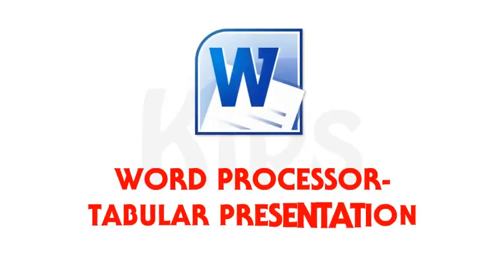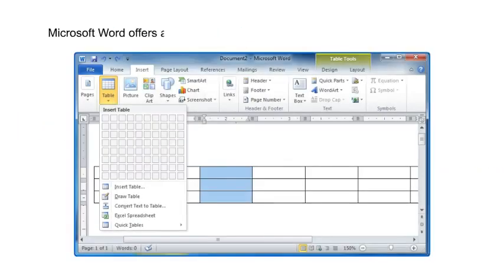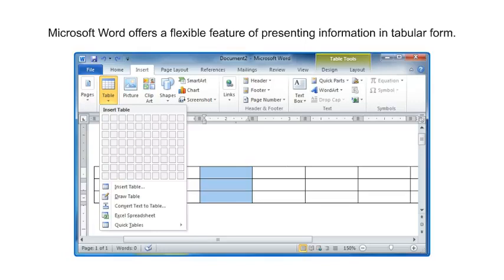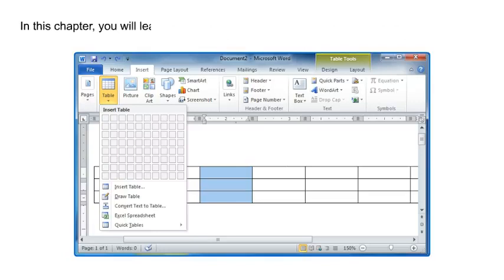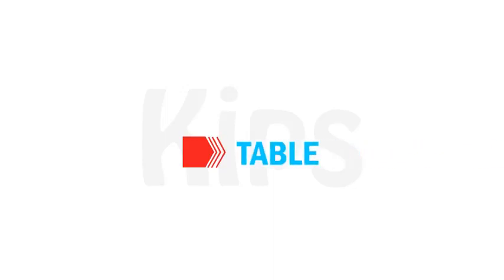Today we will learn about tabular presentation of word processor. Microsoft Word offers a flexible feature of presenting information in a tabular form. In this chapter, you will learn to create, modify, and format a table to present the data in an effective manner. Let us start with a table.